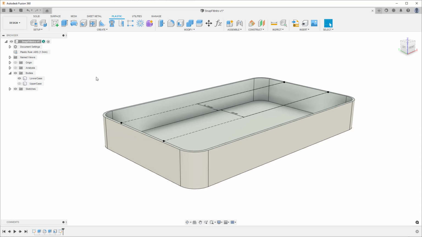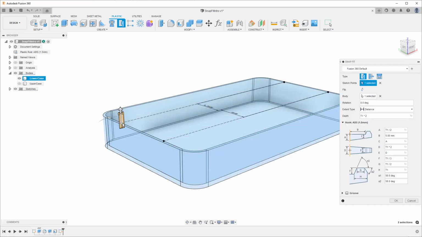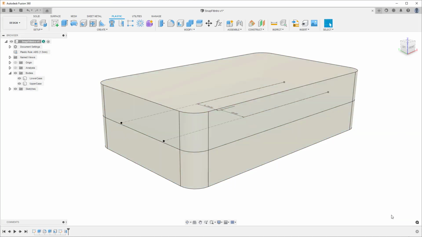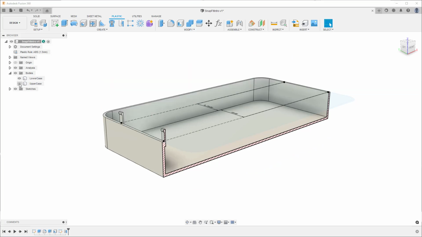Snap fits are typical in the design for plastic injection molded parts, as they can reduce assembly steps and time to assemble, provide hidden fastenings for aesthetic purposes, and reduce costs by eliminating alternative fastening options. With Fusion 360, you can create snap fit features with material specific features based on the plastic rules that have been assigned to the components.